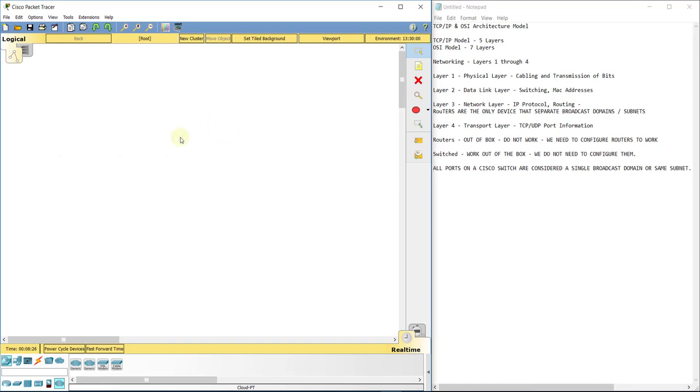So let's get started. The first thing I do want to bring to your attention is when we're talking about building networks as far as layers, we're typically talking about them as the architecture models. So we have two: a TCP/IP and an OSI architecture model. The TCP/IP is the newer 5-layer model, and the OSI model is the older 7-layer model. But we actually use the OSI model to reference networks to this day.